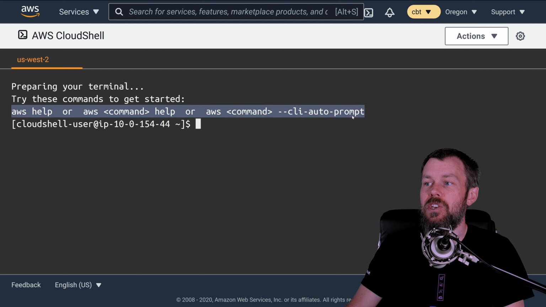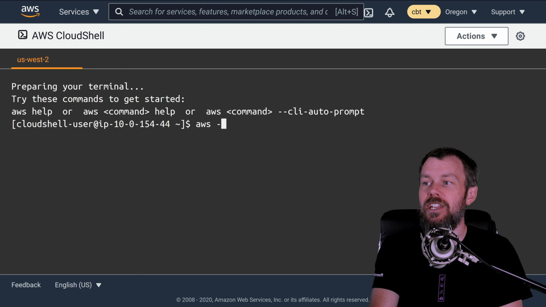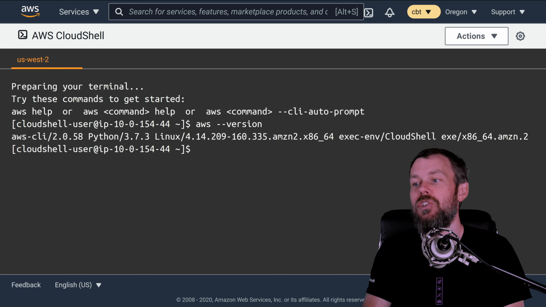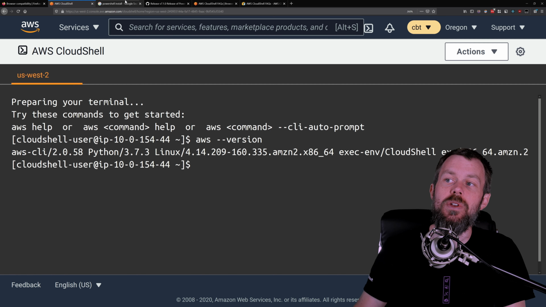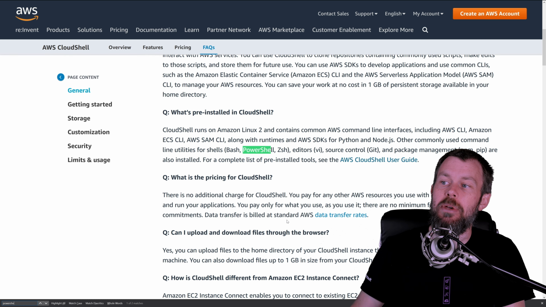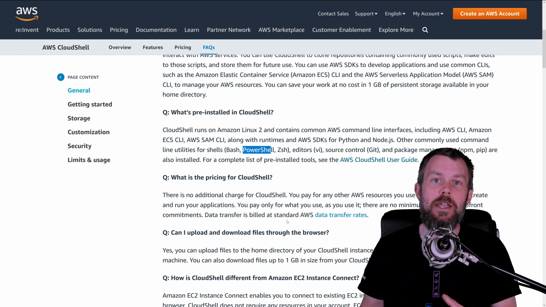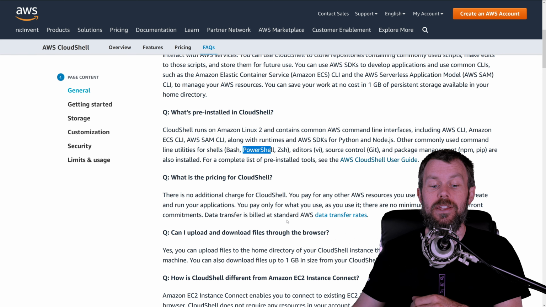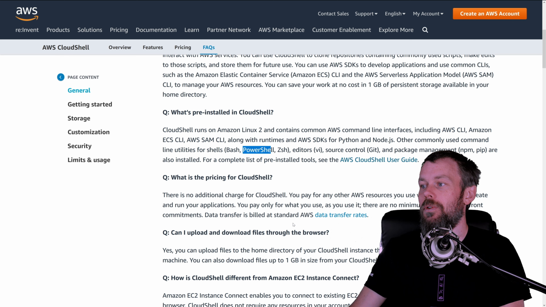So as it indicates here in the help, you can run the AWS CLI, so aws --version. Sure enough, that works okay. We've got AWS CLI v2 here. And they also, in the documentation for it, indicate that other tools like PowerShell are pre-installed, which is my personal preference for interacting with pretty much any API versus just a CLI tool.